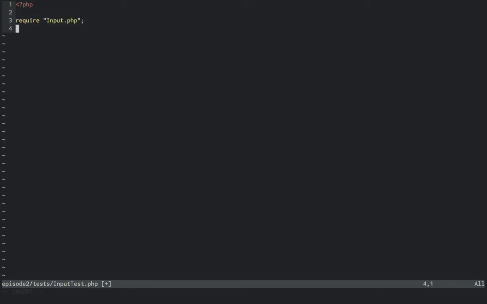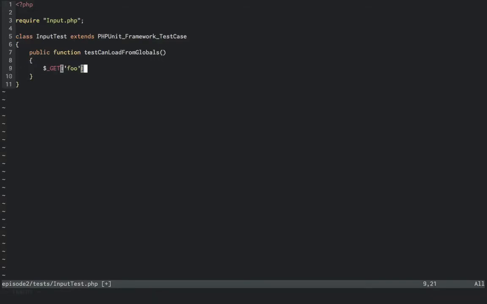First, in our test directory, let's open up input-test.php. We'll require input.php, and then we're going to create a new PHPUnit test class, named the same as our file, InputTest. Starting off with our first test, let's create public function testCanLoadFromGlobals. In here, we'll assign superglobal GET foo to be hello. Then we'll use a static factory method on the class Input named createFromGlobals, which will generate an instance of Input that is constructed from the GET and POST superglobals.